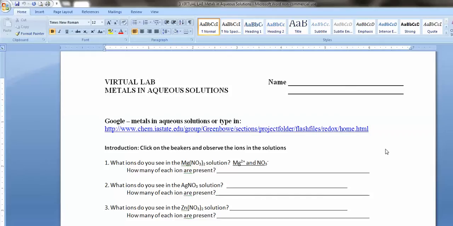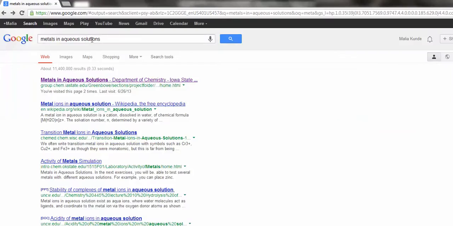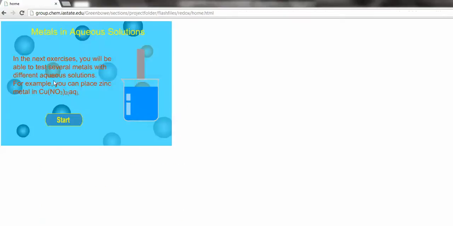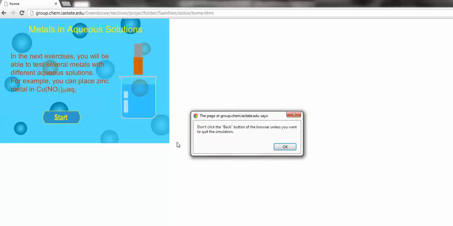So the very first thing, to find where we're going, type in metals and aqueous solutions in Google or your search engine. Here we have it. Very first one that pops up, that's the one you click on. So go ahead and click on it, and this is your site. What we're going to be doing is taking different metals and putting them in different solutions and looking at the chemical reactions that take place. So go ahead and start.